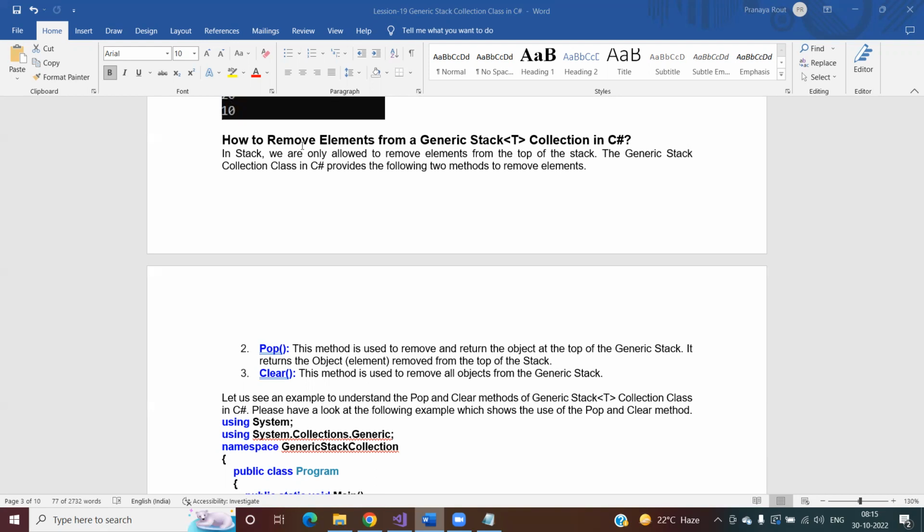Guys, we have already discussed the pop method and the clear method in our non-generic stack. Can anybody tell me what the pop method is all about? The functionality is going to be the same, right? What the pop method does in the case of a non-generic stack, the same functionality is implemented in the pop method inside this generic stack. So what is the pop method? Can anybody tell me?